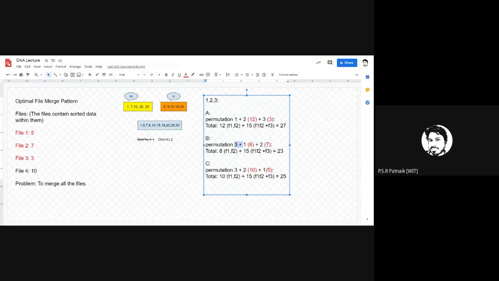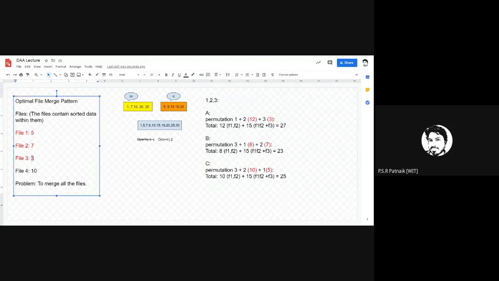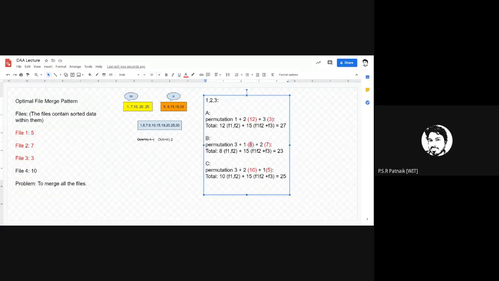So here, what is 8? The third file means size 3. The first file means 5. So the size would be 8. So the size of the merged file here would be 8. So have you understood this? Have you understood?